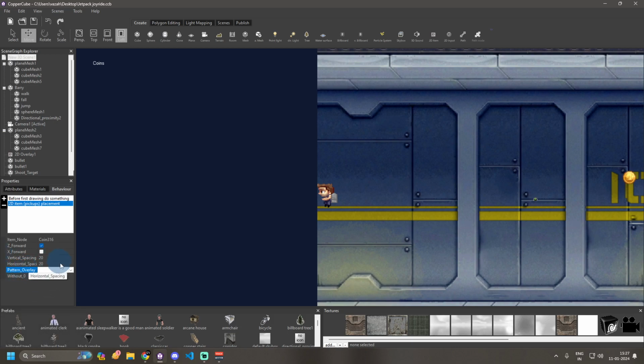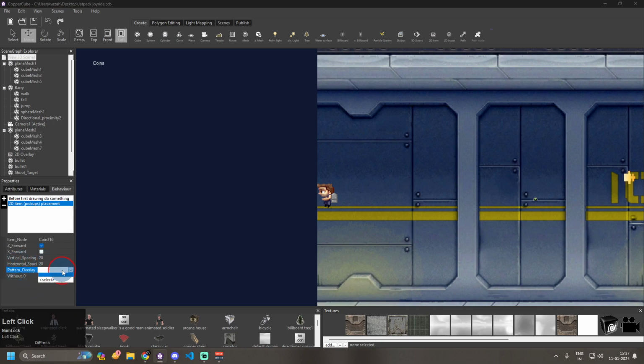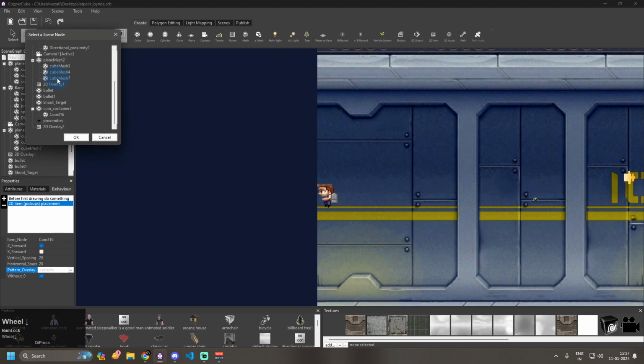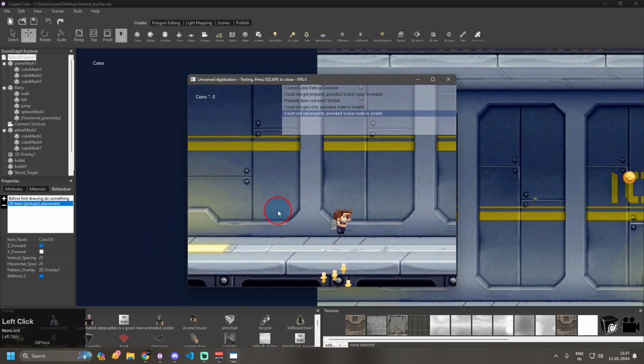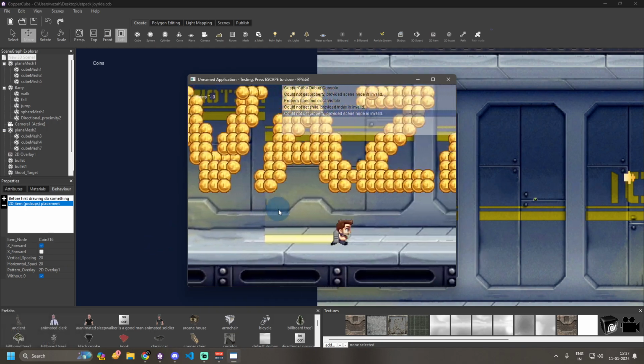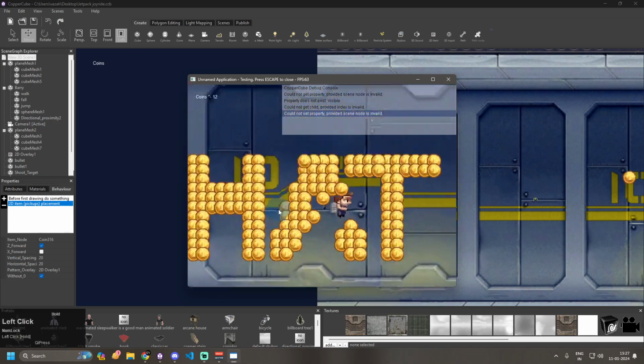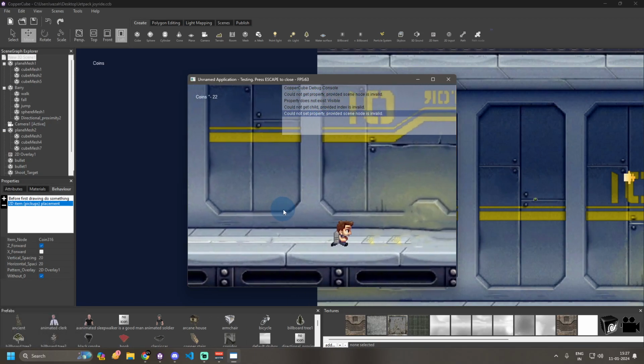Then you have to supply the pattern overlay. Whenever you change the properties of this behavior, you have to supply the pattern overlay again, because there is a bug in the Coppercube editor that removes the overlay from the property. So I have to select the 2D overlay one again, and I'm going to come to this 2D overlay part because it is the main part of the behavior. If I test the application now, you'll notice that the Wazahat pattern is much more compressed, and you can see much more clearly that it is Wazahat.